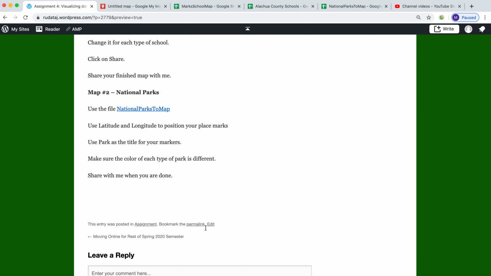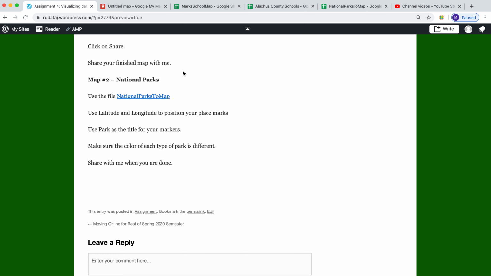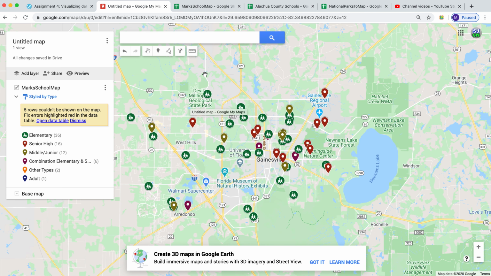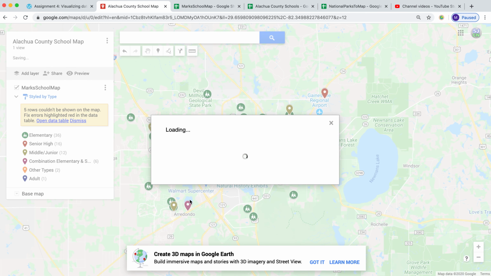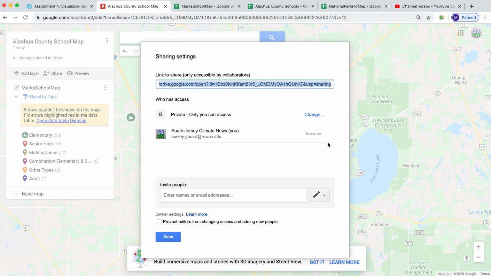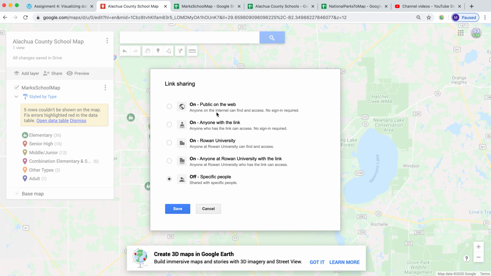The second map you're going to make me is a national park map. But actually let me go back, when you're done, if you want to share this map, you click here, give it a title, Alachua school map. All right, okay. And then it'll give you the option to share it with me. Make sure that I can access it. So you'll have to give me a link here that I can make sure I can see it. So you'll share that with me.